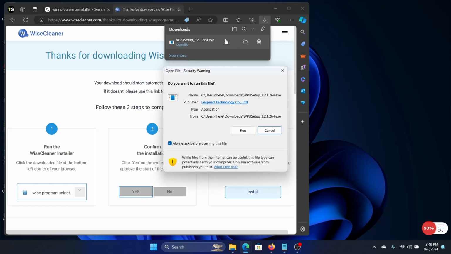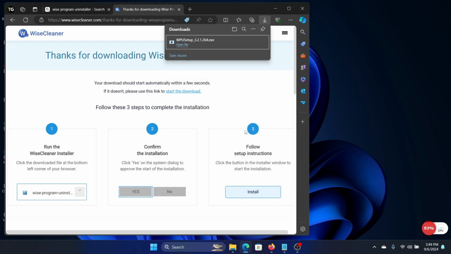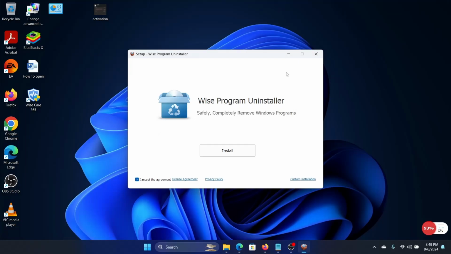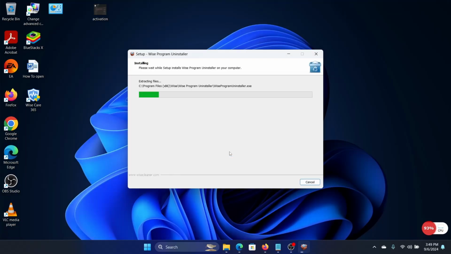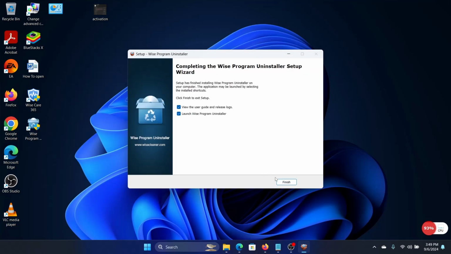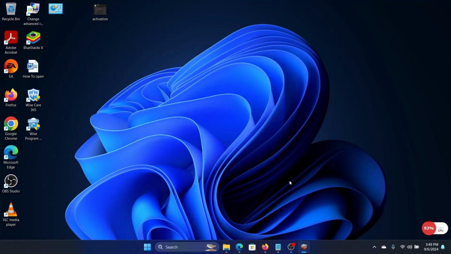And then we open the file, click on run and click on yes. Now we will click on install after we accept the terms of license, and we will click on finish.